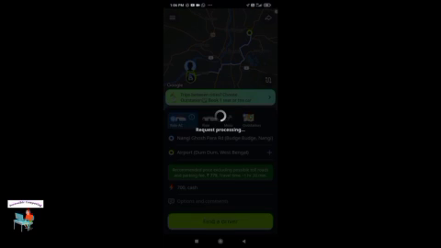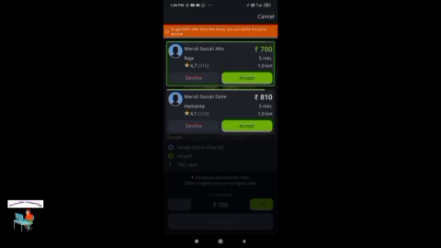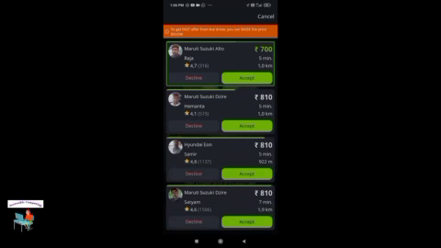Request processing. Finding drivers. 2 active bids. See, Decline button. Bid 700, 5 minutes. Raja, Maruti Suzuki Alto, rating 4.7. 11 seconds left. 4 active bids. Decline, Accept. 810, 5 minutes. Himanta, 800, Maruti Suzuki Desire, rating 4.1.